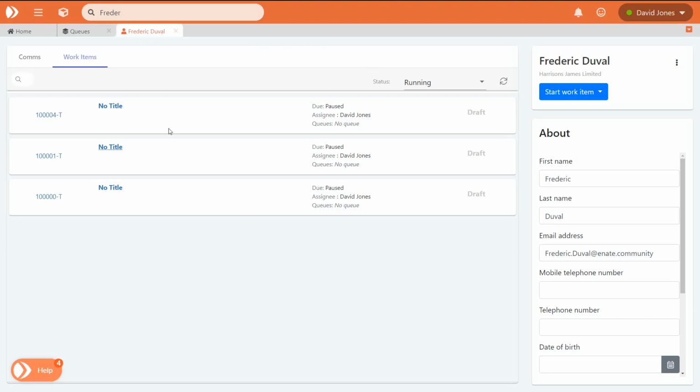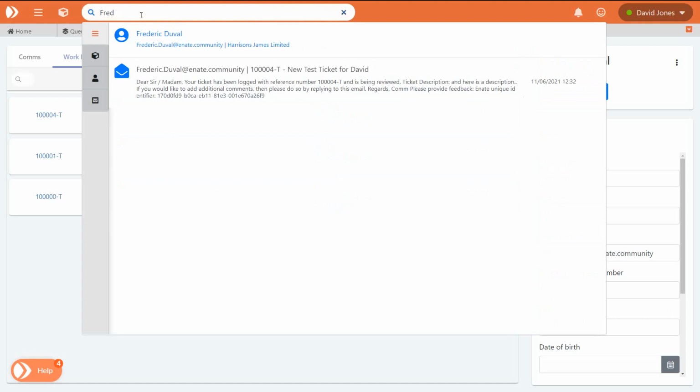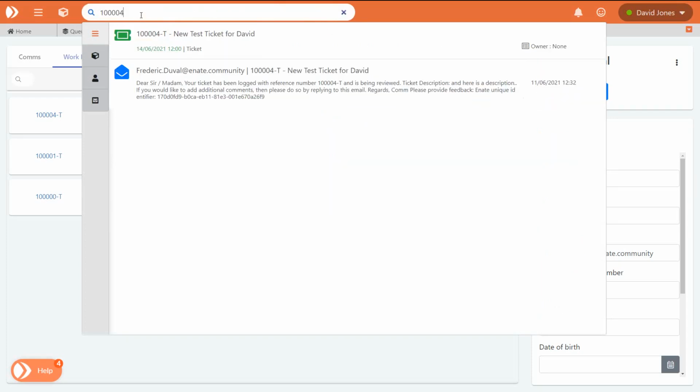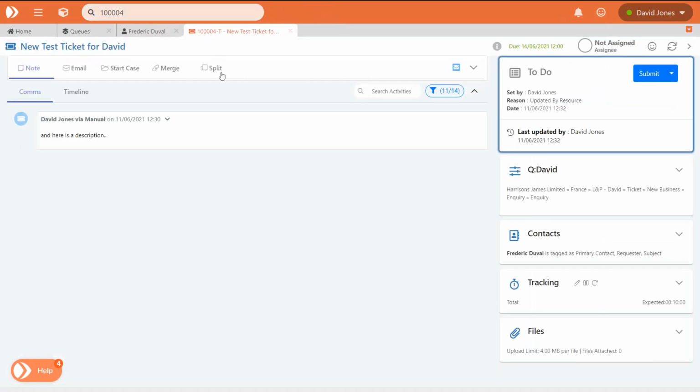Let's go find it again in Quick Find. Let's type in the reference number, or at least enough of it to be able to find it. There it is at the top, so let's click on that and that's going to open up the ticket tab again.